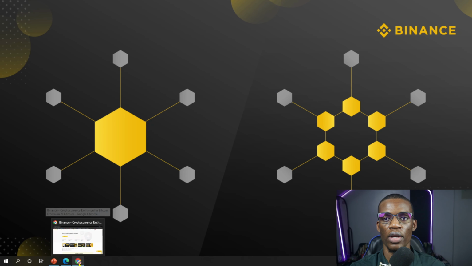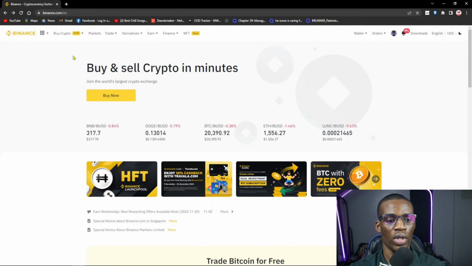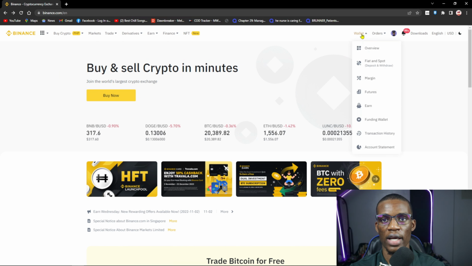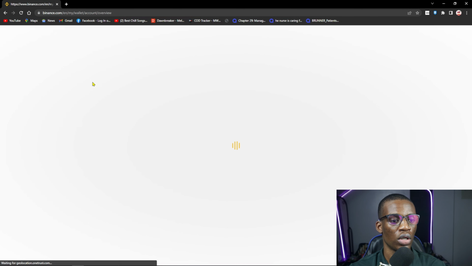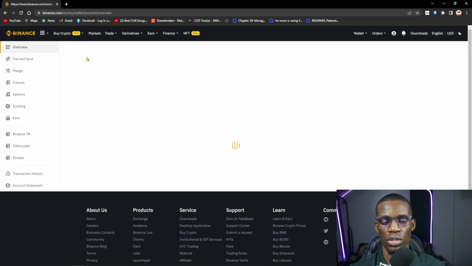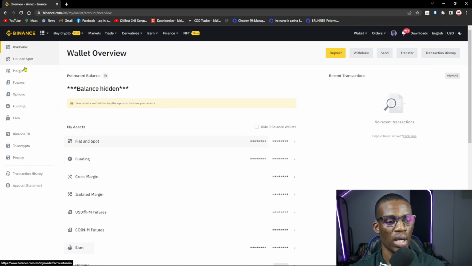So from here, you can see that we're in the website, and all you have to do now is just go over to this part that says wallet, and from here you just go over to where it says overview. This is where you can see all the wallets that are associated with your account. So from here you can see your fiat and spot, margin, futures, options, funding, and earn.